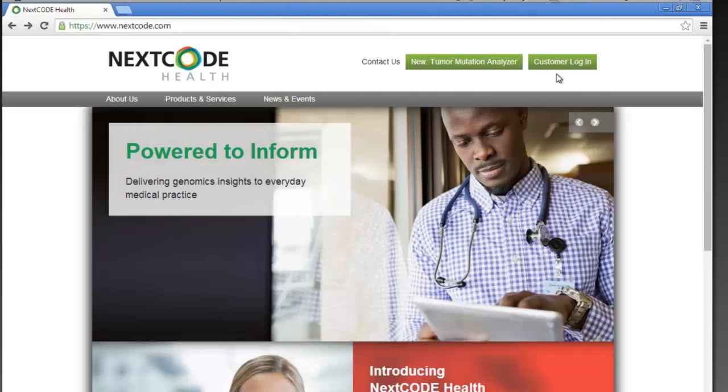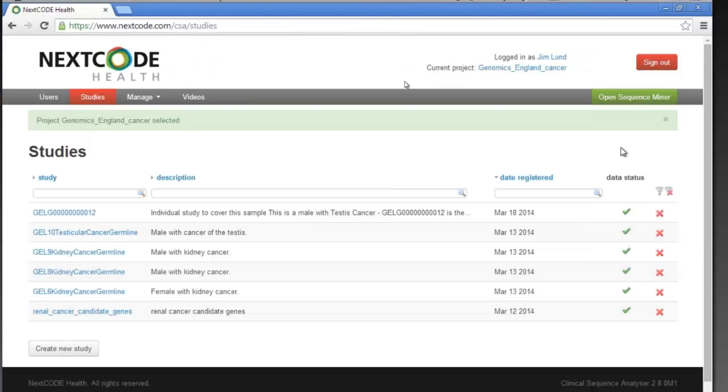From the NextCode website, please log on using your email and password. Under the Studies tab, you will see a list of the studies available. We will begin with Study 7. Click on Open Sequence Miner to get Sequence Miner started.